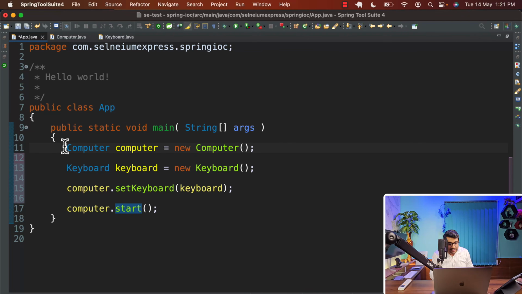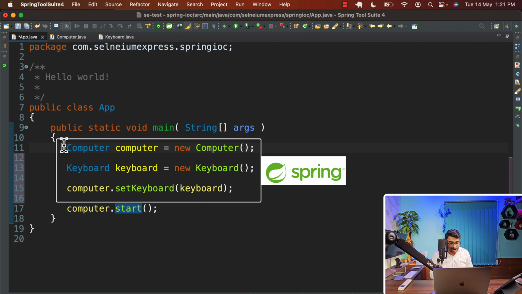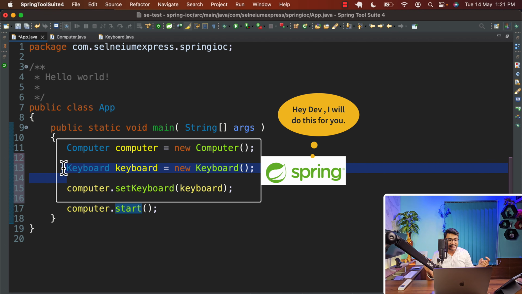But here comes the fun part. Actually, Spring IOC, or Spring inversion of control, doesn't want you to do these 3 steps over here. It doesn't want you to create the computer object. It doesn't want you to create the keyboard object, because Spring will take the responsibility of creating these objects for you. And the second thing is, Spring does not want you to do any dependency injection over here, because whenever Spring creates the computer object for you, Spring takes care of the dependency injection.